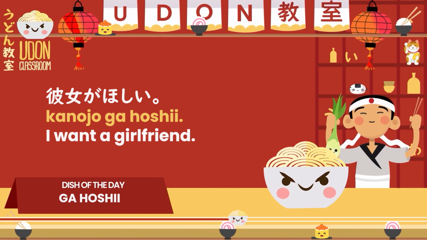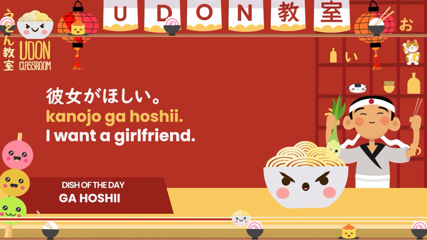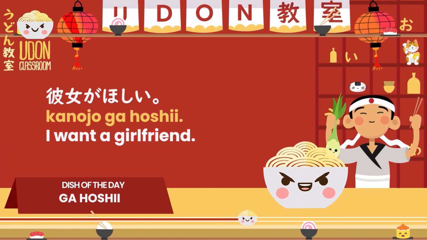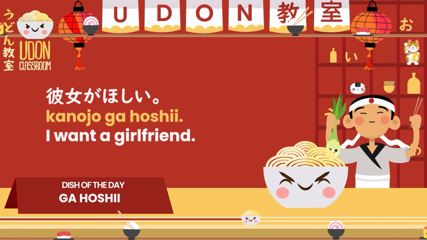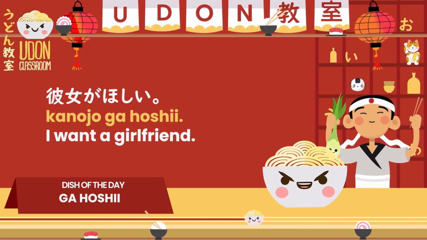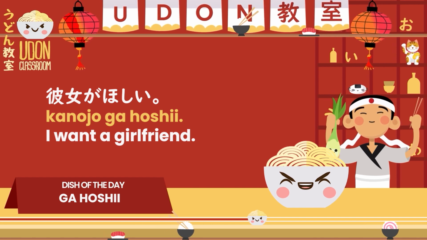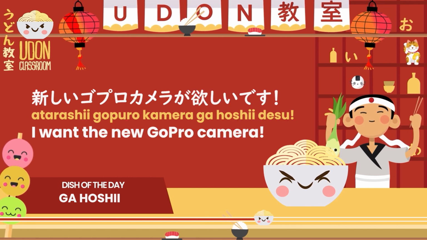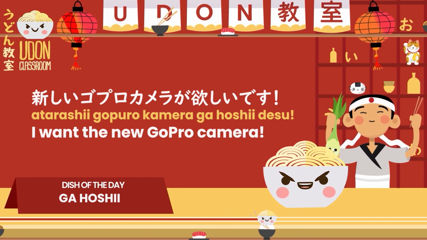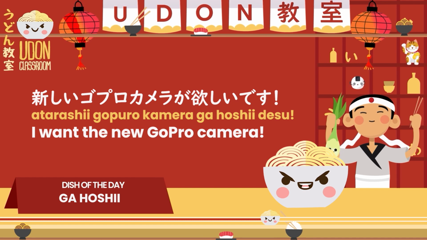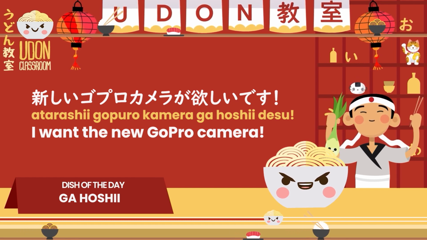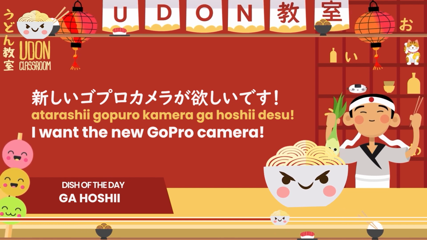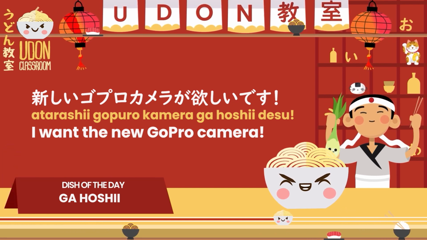彼女が欲しい。I want a girlfriend. So, if you're a single guy out there and you're looking for a girlfriend, then you can use this. Absolutely great. Now, the next example we're going to have a look at is this one here. So, 新しい GoPro カメラが欲しいです。So you can say something specific like this. I want the new GoPro camera. I'd love to see some footage from you guys if you do.